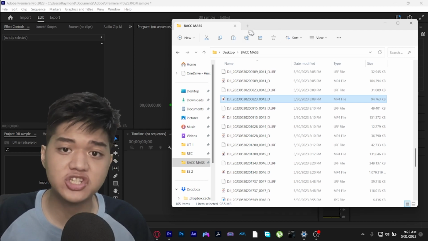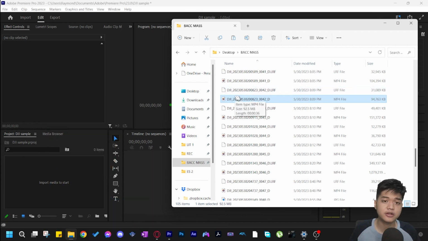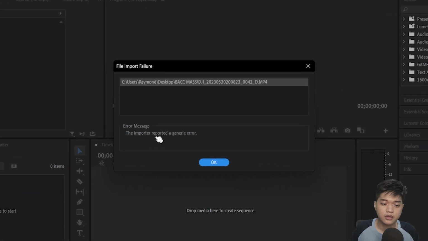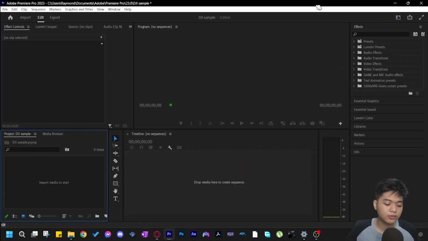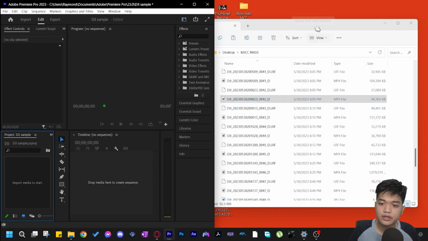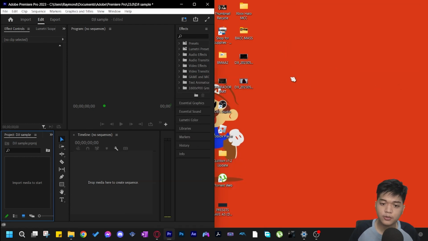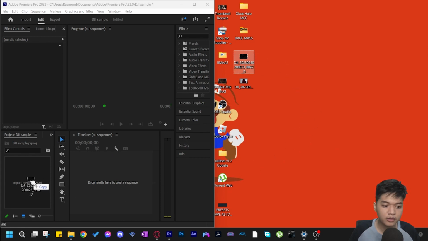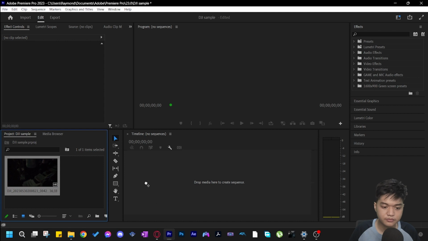So if you have a DJI Action 3 and this happens, I'm trying to edit my vlogs from my graduation and this happens. If I drag it into Premiere, it says the importer reported a generic error. So what you need to do here is drag it outside the folder that you had it in. There we go. And then you drag it again into Premiere. That's the quick fix. There we go.